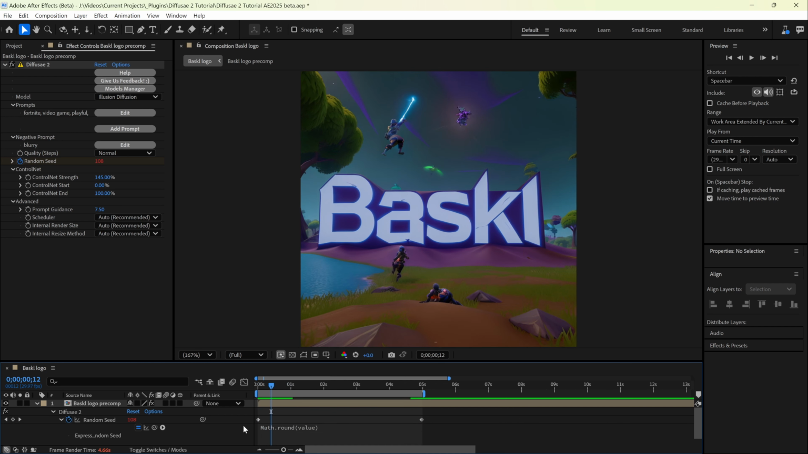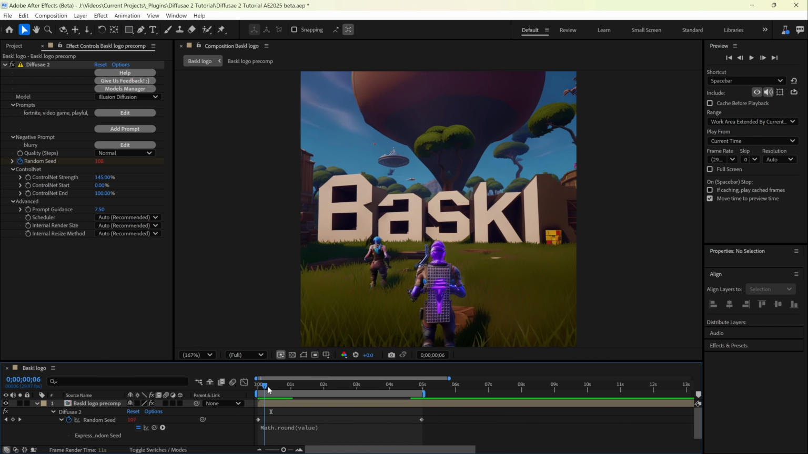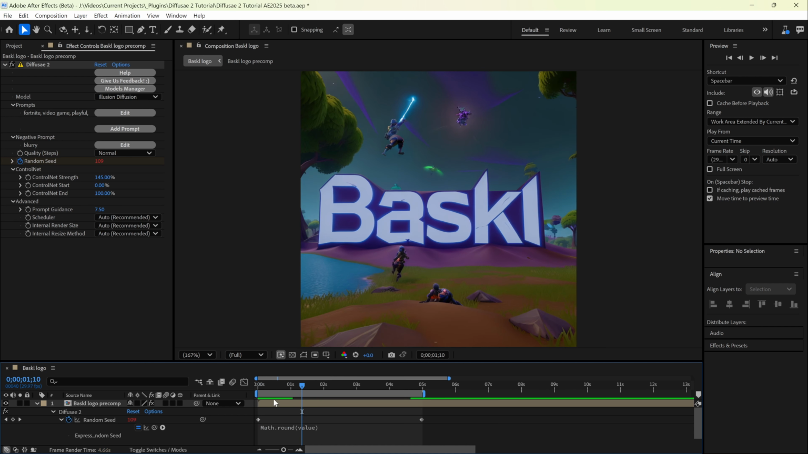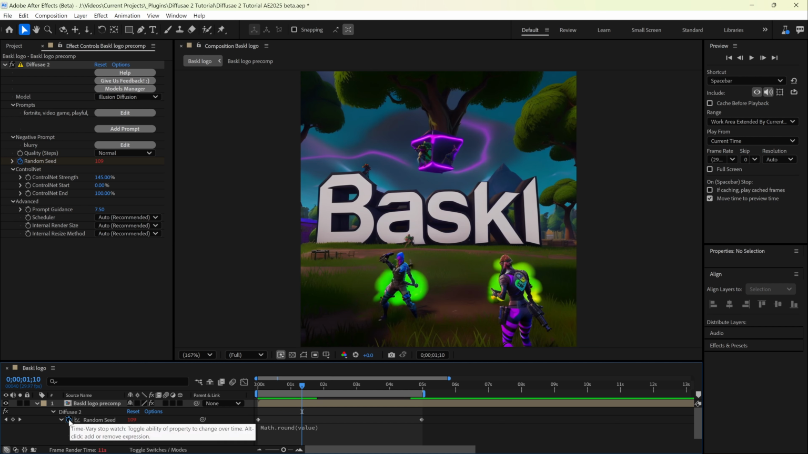The problem is if you don't round it, then internally After Effects will actually, even though the seed is the same for all of these frames, internally it's not, because it's actually storing it as a decimal value. And so it won't use the cached frame for all of these, and it'll take a very long time to render. So if you are going to keyframe the seed and you want one seed to last multiple frames, just make sure you apply the math.round expression here. And I just did that by alt-clicking on the stopwatch and then typing in this expression.